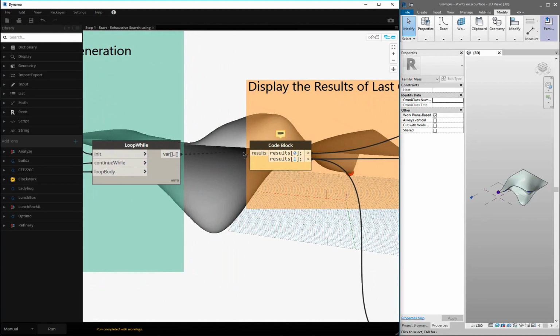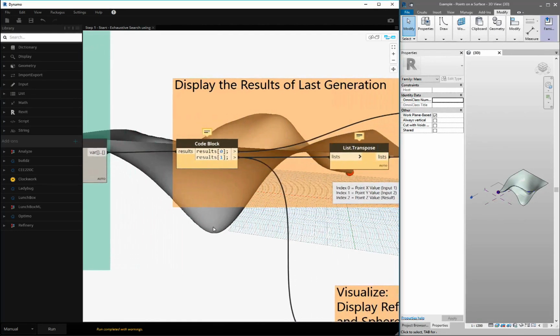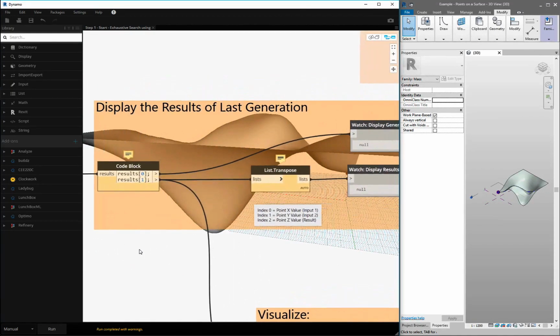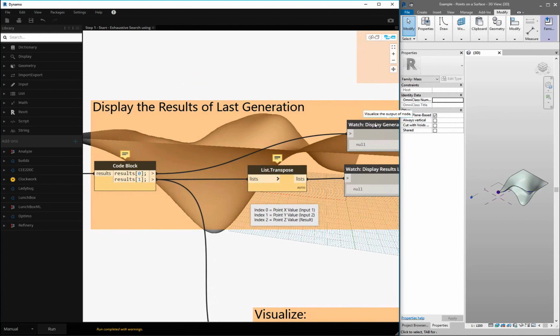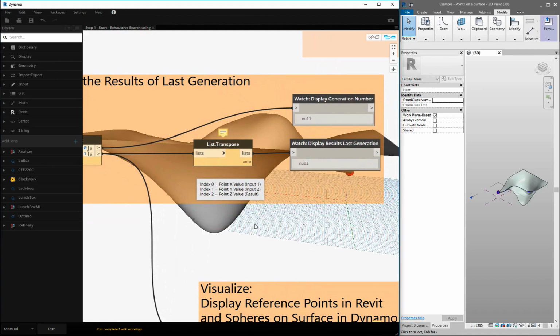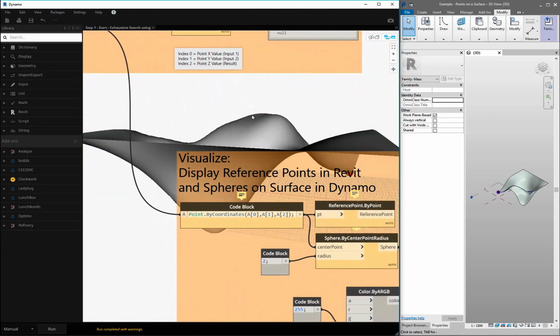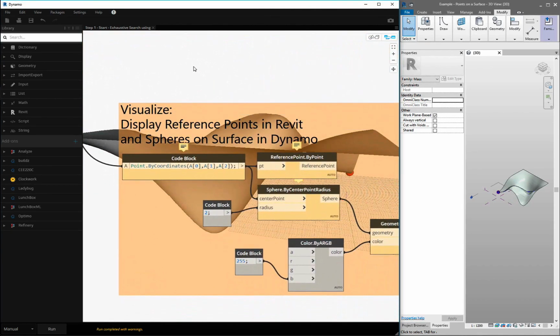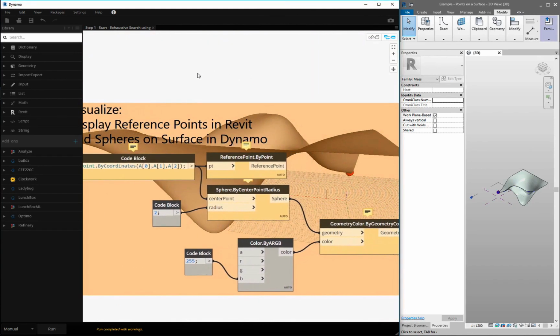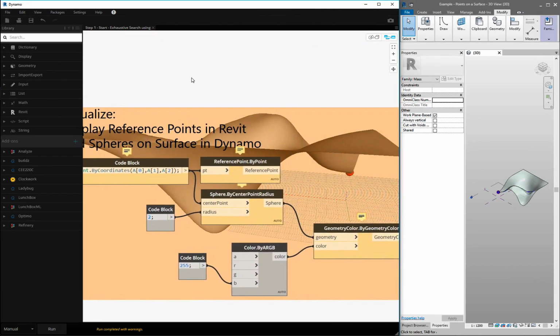I'm going to get the results over here, and results 0 is just the generation number, feeding that into a watch node. Results 1 will actually be the data itself, and I'm going to transpose it. So again, I can get the X, Y's, and Z's from being in separate lists into a list that has the X, Y, and Z values all together. Okay, and we'll watch that. Finally, we could also do this little point by coordinates exercise to put the spheres in there, just so we can watch it all hanging together.